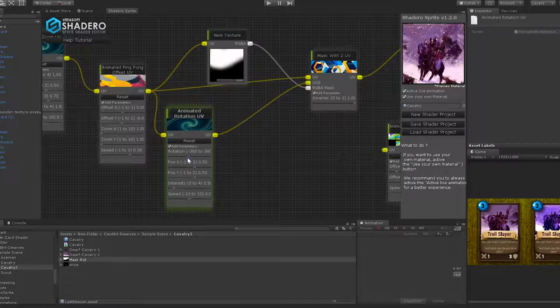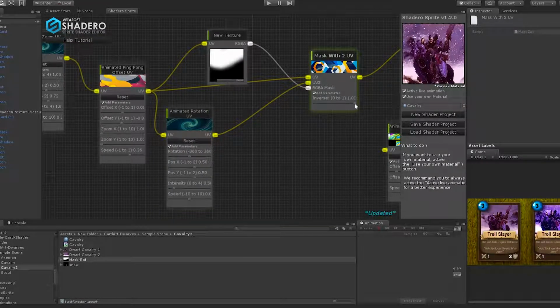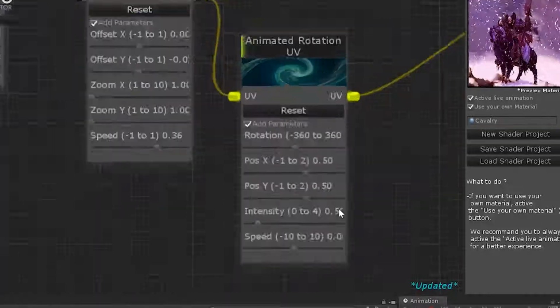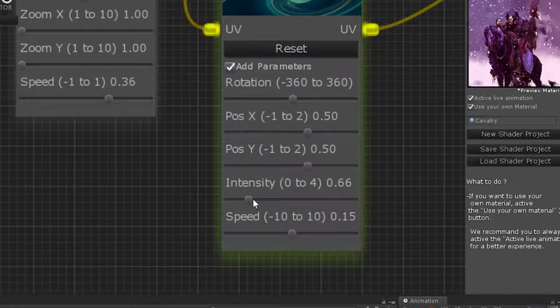Now if you change the rotation value, it rotates but in the wrong way. To fix that, invert the value from 1 to 0. Now we can only rotate the head of the horse and the dwarf. Set up the right parameters to avoid any strange glitch.